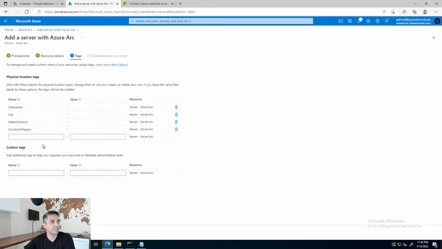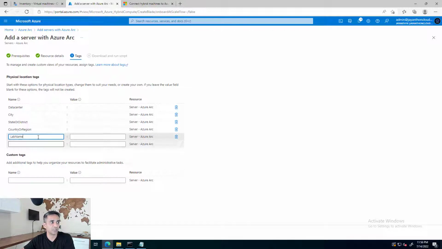Then I click on next. Then I provide the tagging. So in my case, this could be your own custom tagging, typical Azure tagging that you're familiar with. In my case, I've created Azure Arc for servers, so I'll select that and go next.